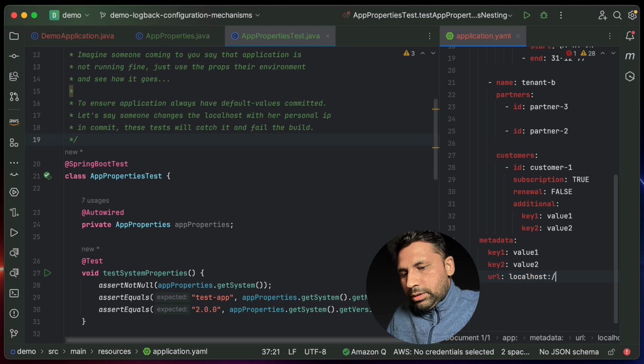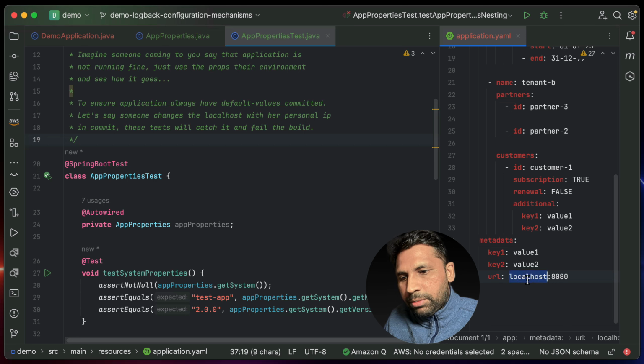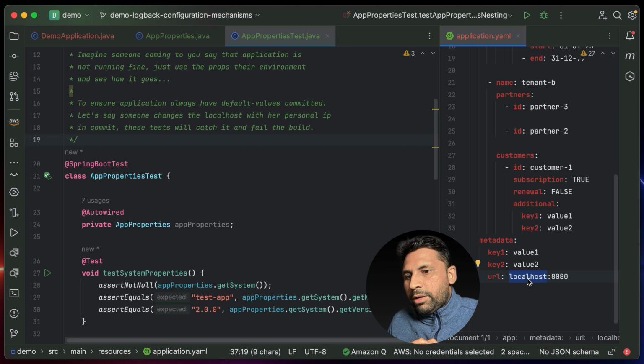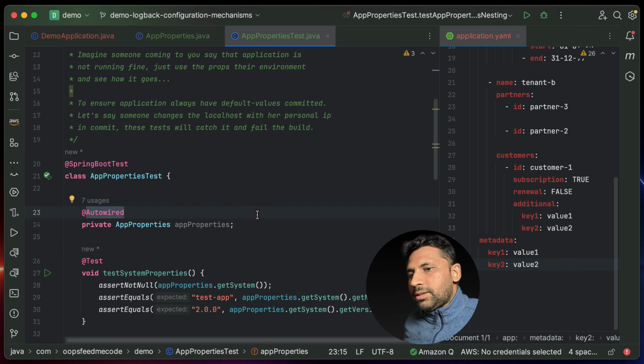Imagine you have a URL something like localhost 8080, right? Have you ever noticed that sometimes we end up committing some server IP instead of localhost? And it will remain there unless someone sees that we have put our test environment IP, and it should not be there. So if you have test cases in place ensuring the default values, you can design your test cases to validate that your default properties are always defined the way they should be.